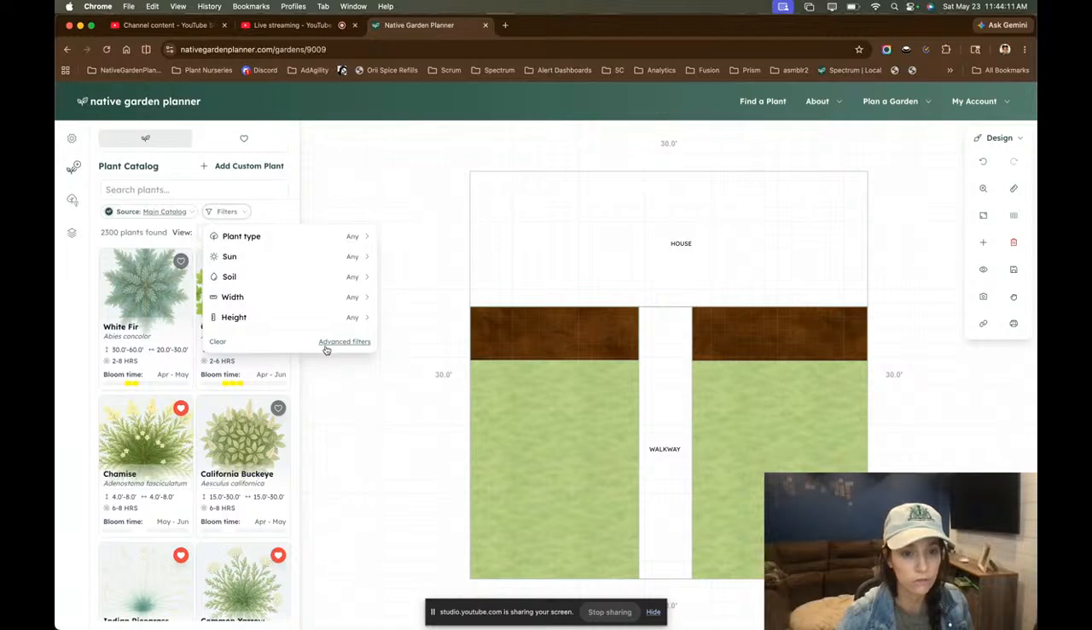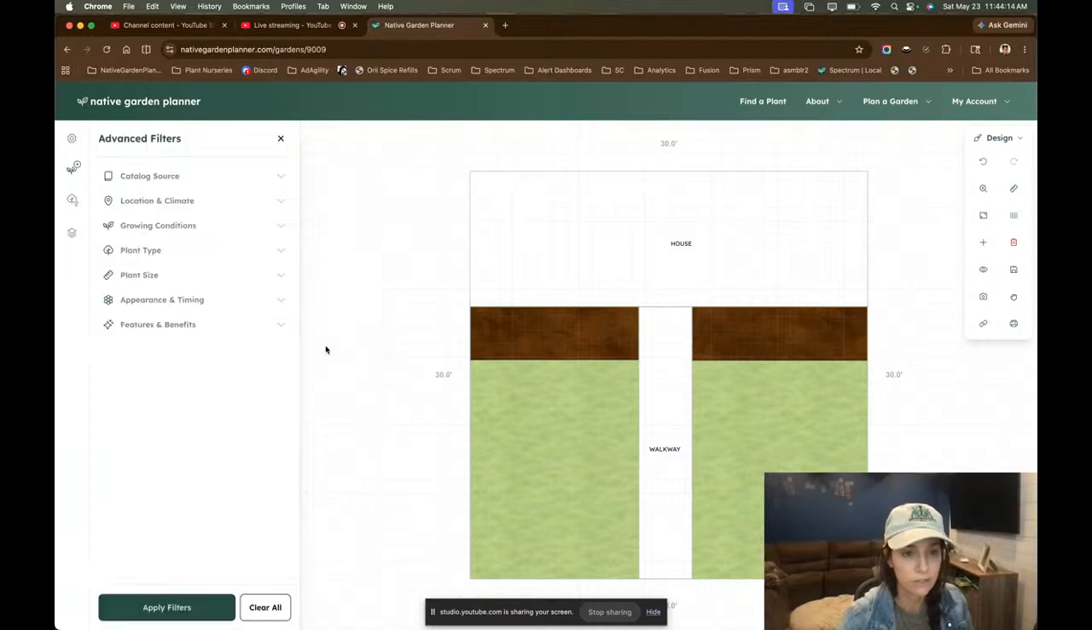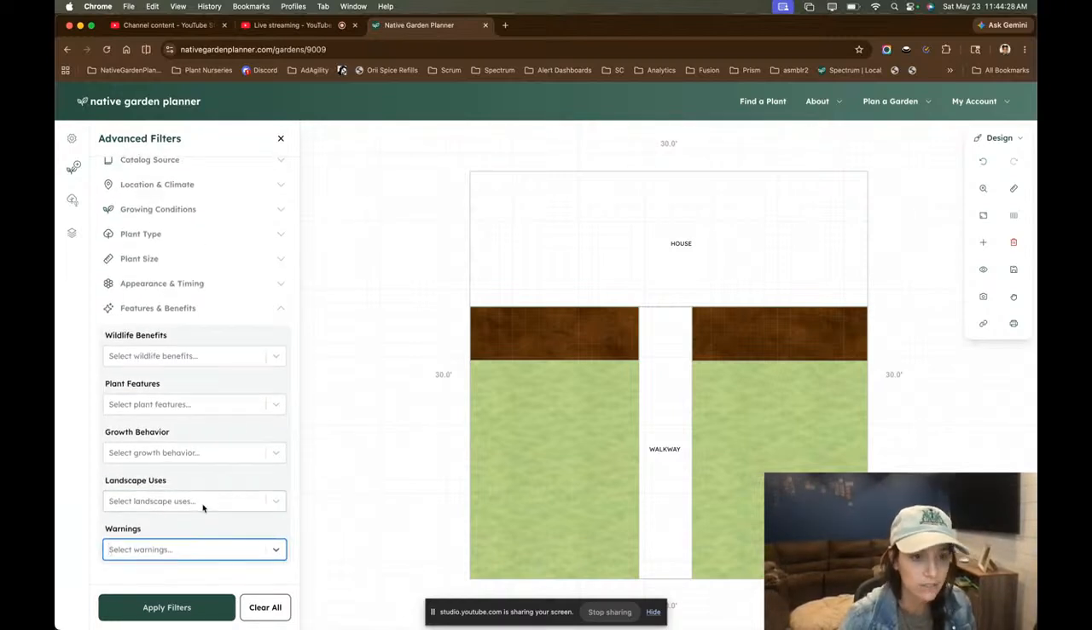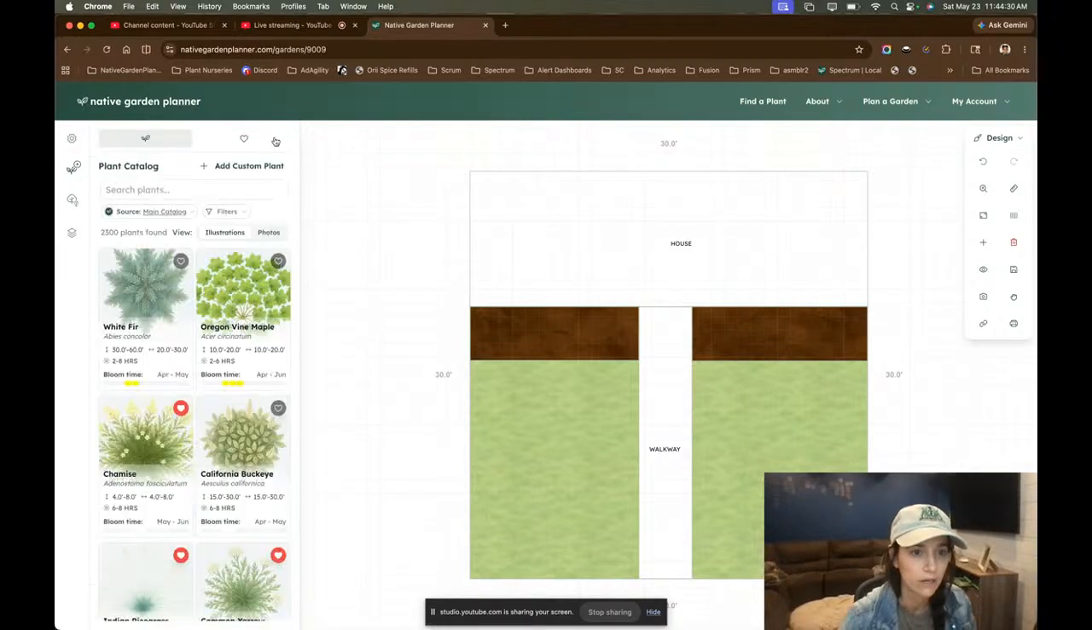But you can also click this advanced filters link to bring up kind of like that full filter spec that we saw for the project filters. So that includes things like wildlife benefits, is it good for pollinators, growth behavior, warnings if it's toxic to pets. That's all going to be gated behind this advanced filter. But for now, I think all we want to start off with is finding some plants that would be good for this spec.